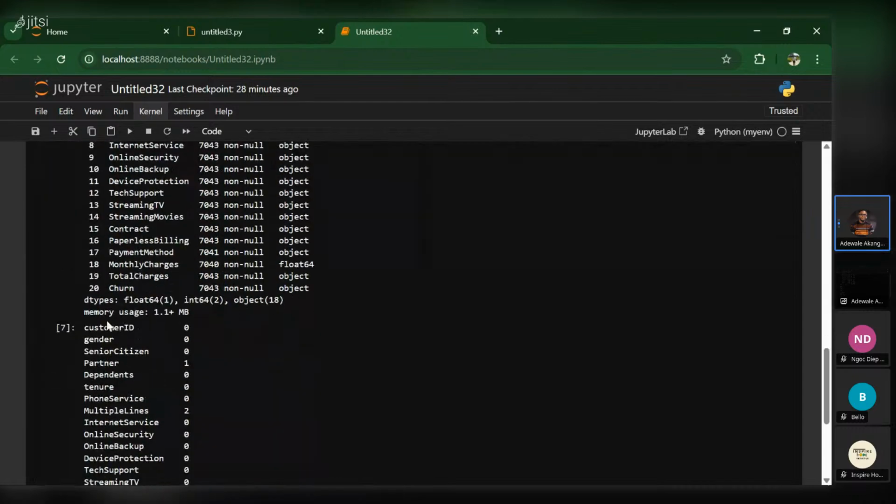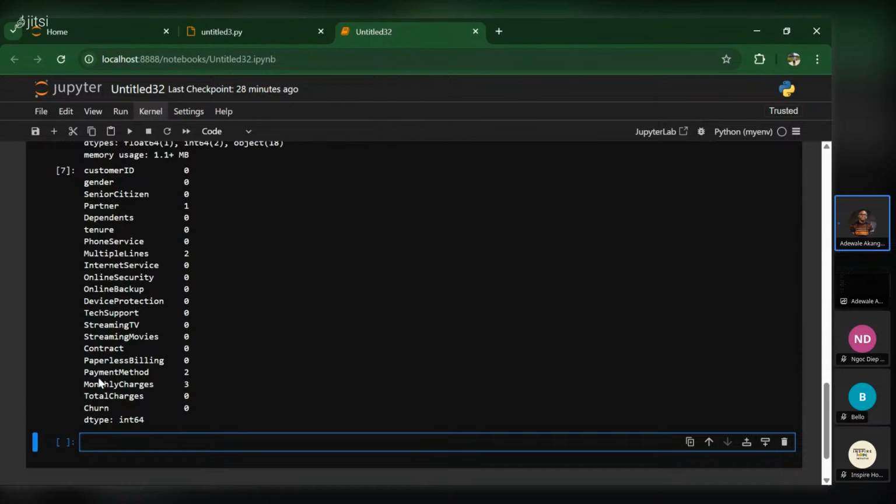Customer ID, we have no missing value. Gender, we have no missing value. Senior citizen, we have no missing value. Partner, we have one missing value. Dependent, we have zero missing values. Multiple lines, we have two missing values. Then payment method, we have two missing values. And monthly charges, we have three missing values. Churn, we have no missing values.